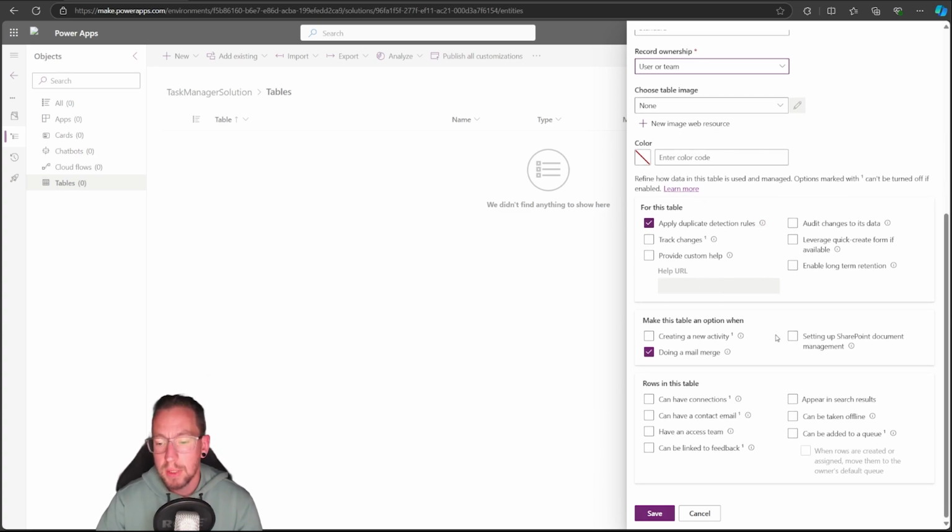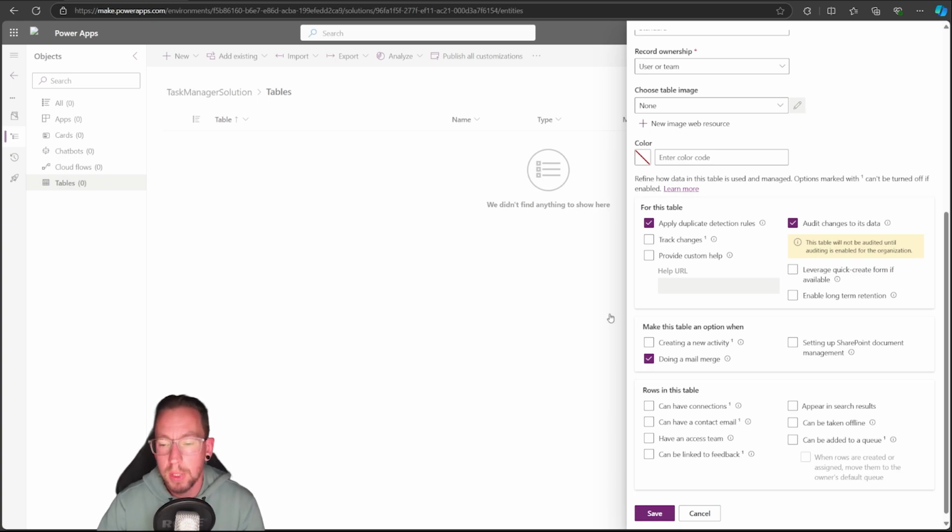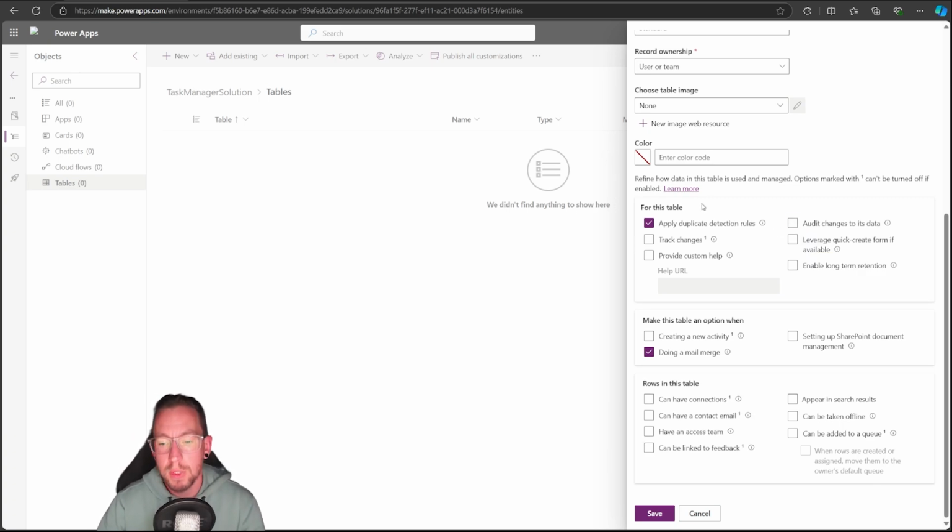What I will say is most of the time, just turning on auditing is probably something you want to do when you're building production apps, but it has to be enabled at the environment level. I'm not going to do it for this demo. You can see we've got all this other stuff, even can be taken offline. So there is offline functionality just baked into Dataverse as well.